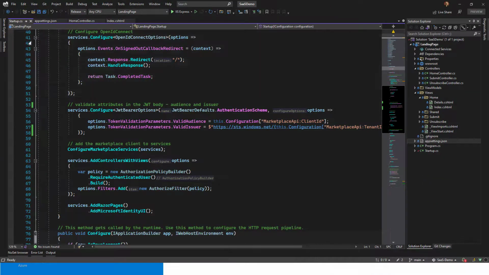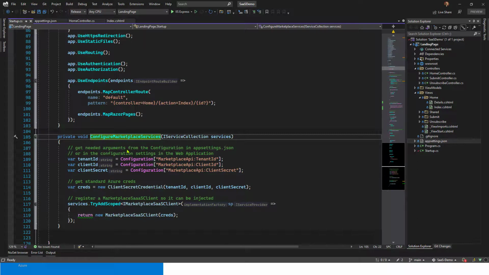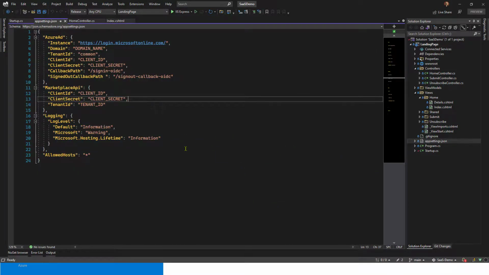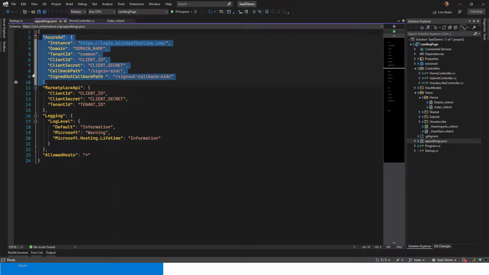Scrolling down, the next thing we can do is go into configure marketplace services. So we're going to pass in the services object so that we can use dependency injection with it. Now, what we're doing here is we're pulling information out of our configuration, our app.settings. So let's take a look quickly at app.settings, and you'll see that the Azure Active Directory section, this is what we pass in to gain access to our Graph API, has certain things about it that we want from our application registration, our domain, our client ID, our client secret.